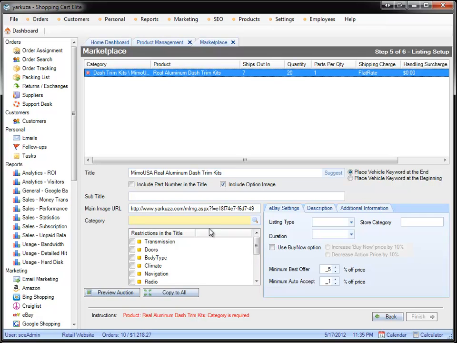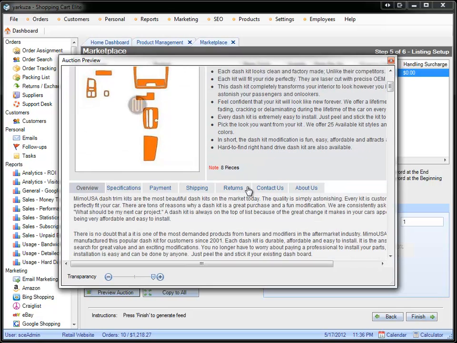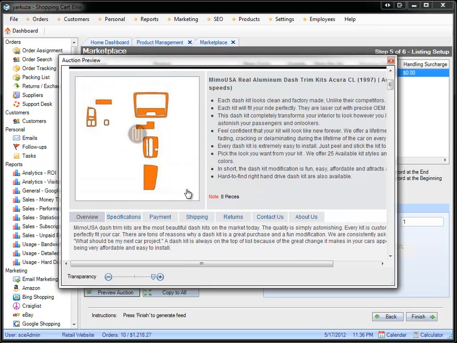So now we're up to this point here. I already remember the category, so I'll just put that in here. Listing is fixed price, duration is good until cancel. And what you want to do is disable the option image, because I'm going to put the different colors available inside the auction. In fact, you can see preview auction and see what it's going to look like. So this is exactly what it's going to look like.